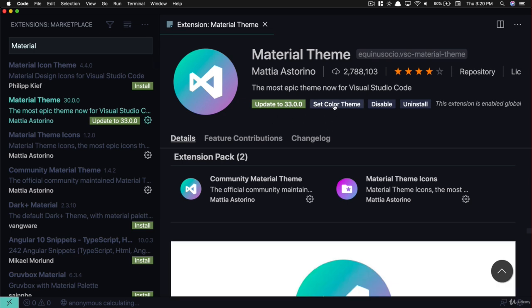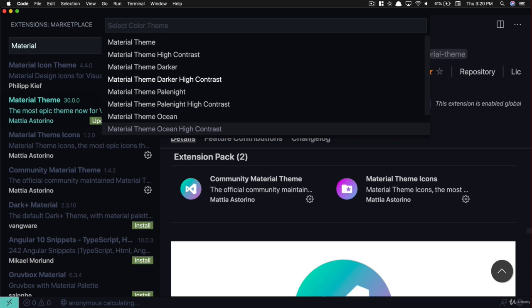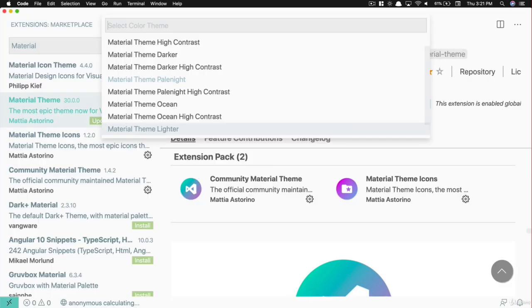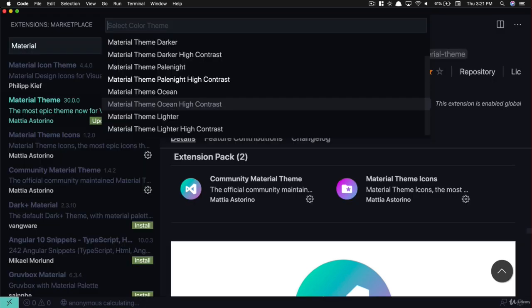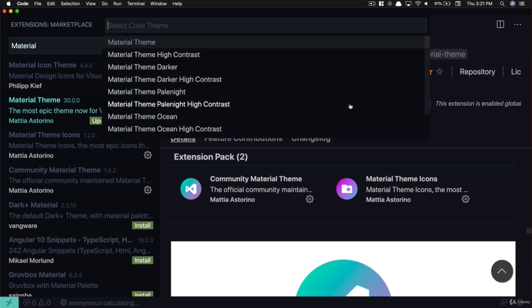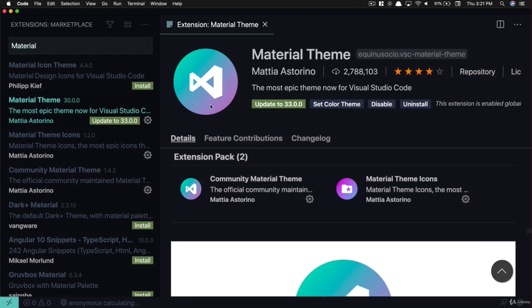Then you can go to set color theme, and you can have all these different ones in here. You can see little previews if you just hit the down arrow. The one I like to use is Material Theme Ocean High Contrast. High contrast just makes it a little darker. That's very bright, but high contrast, this is the one that I use. So if you want your VS Code to look exactly like mine, I am using Material Theme Ocean High Contrast.